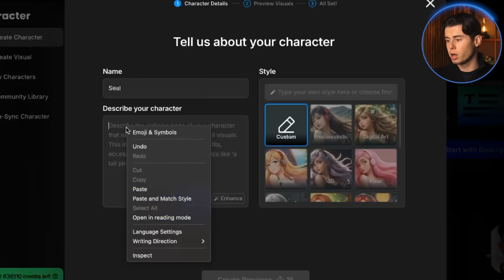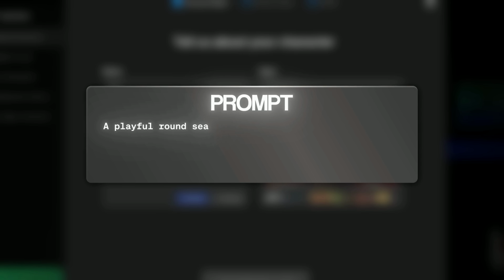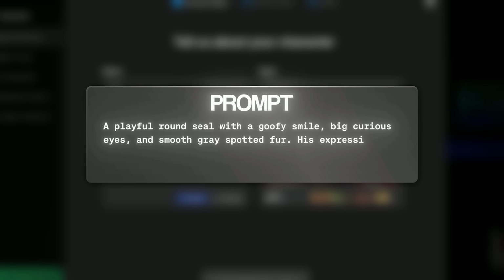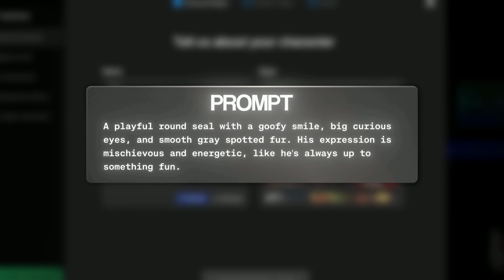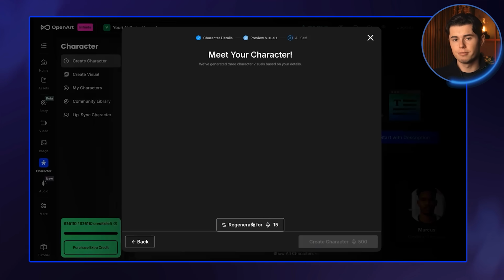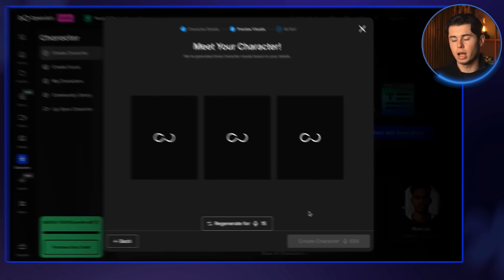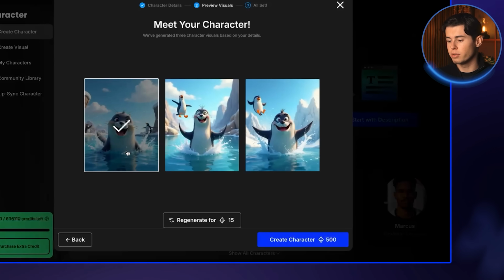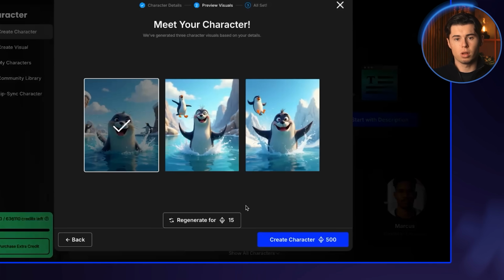For the description, I'll paste in a playful round seal with a goofy smile, big curious eyes, and smooth gray spotted fur. His expression is mischievous and energetic, like he's always up to something fun. Again, I'll choose Pixar style to keep everything consistent. Then I'll hit create. Wait for the previews to load and choose the one you like best. I'm picking this one because it looks exactly how I imagined it. I'll select it. Now both of my main characters are ready to go.